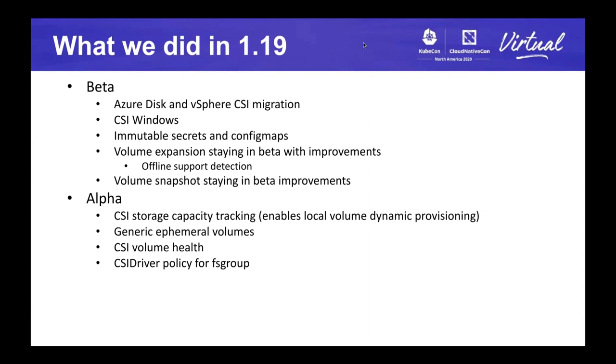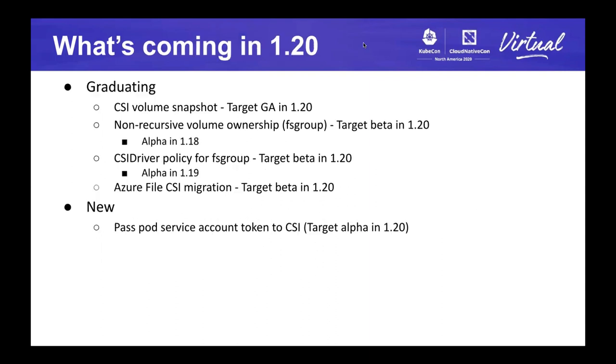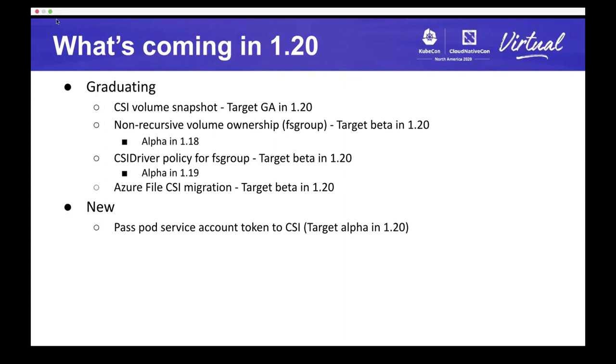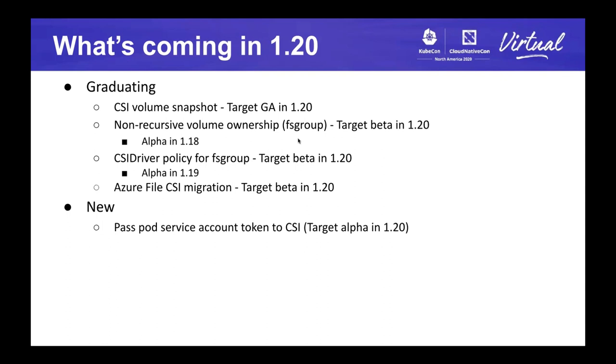So that's all the beta and alpha features we added in 1.19. Now I'm going to hand it over to Michelle to talk about what's coming in the 1.20 release. All right, thank you, Xing. So in 1.20, we have a lot of good things planned that are graduating. First is the CSI volume snapshot feature. We are targeting GA in 1.20.